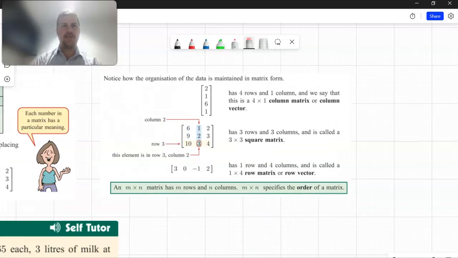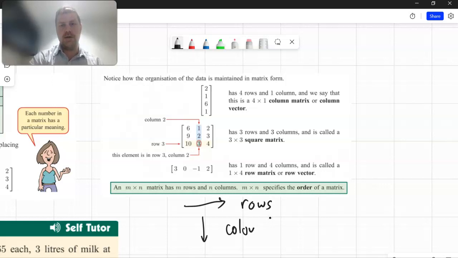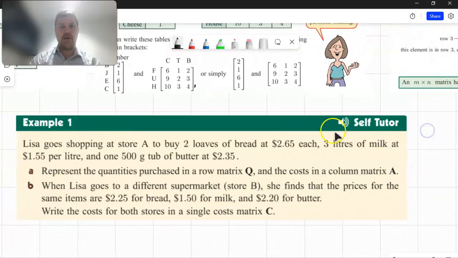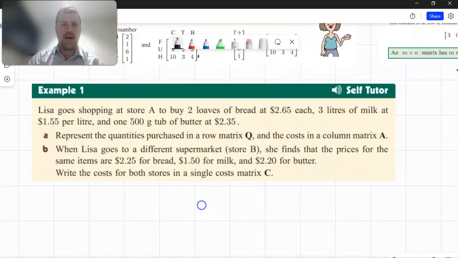So when we're talking about order, first of all, the number of rows that a matrix has, and secondly, the number of columns that a matrix has, using the pronumerals m for rows and n for columns. The example I want to get to here, we're going to draw some matrices up, and I'm just going to tell you what the order of those matrices are, but you could probably work that out as we're going.